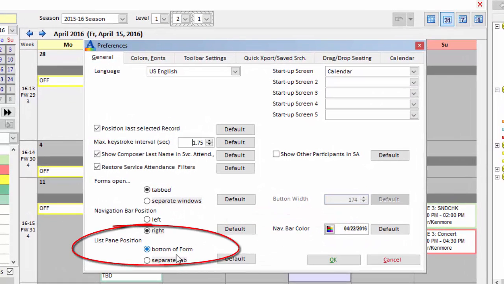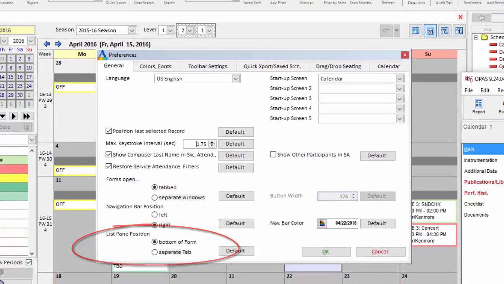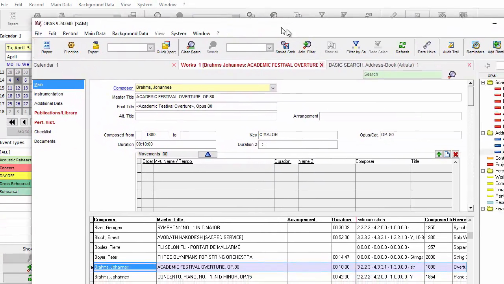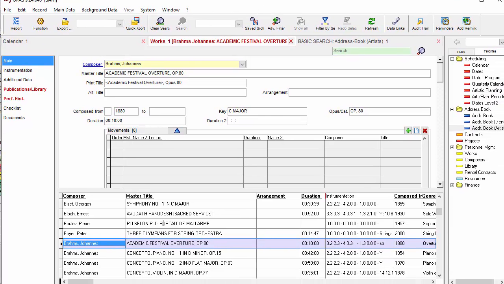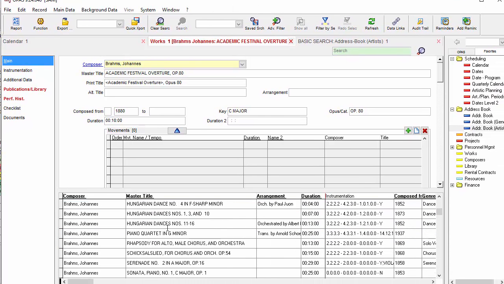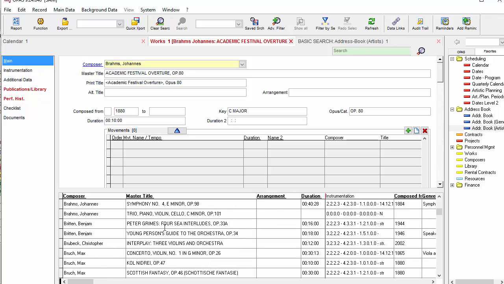The list pane position defaults to the bottom of the screen. And again, I'm going to switch over here. And this is the list pane. It contains all of your search results. Whenever you do any kind of search, the results are displayed down here. And when you select a search result, it is automatically loaded into the pane above.